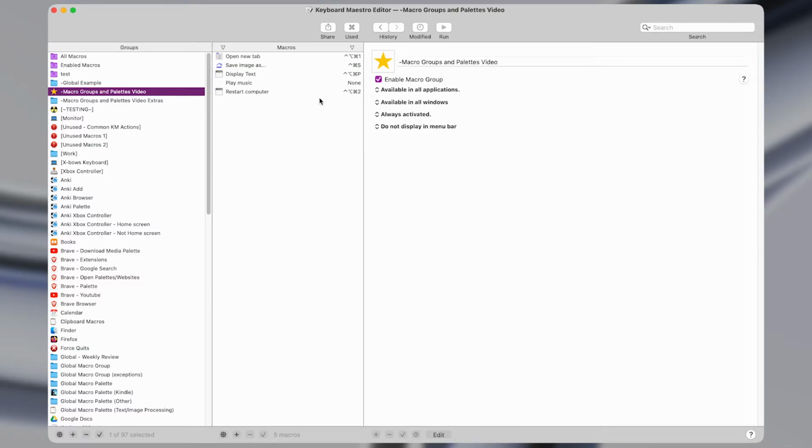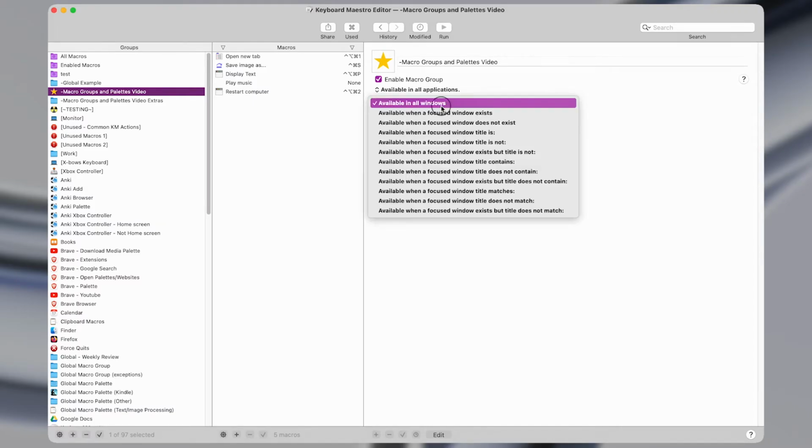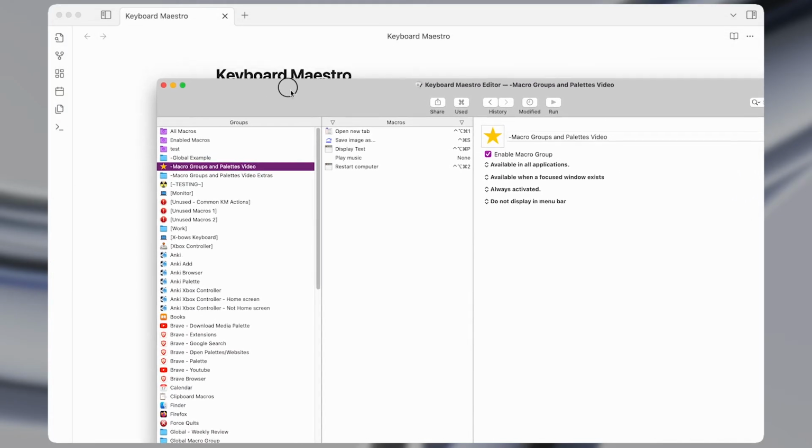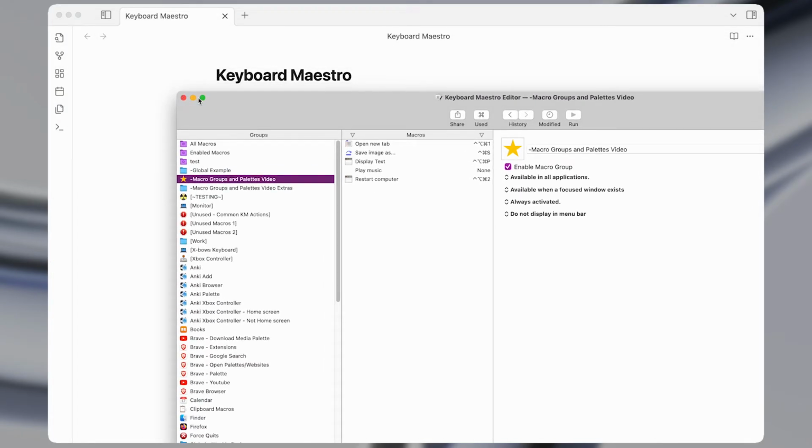So coming back to the example group that we have here, the default condition is to be available in all windows, so that would work regardless of the title or window condition, but we can change it to several other conditions here, the first of which is available when a focused window exists. So a focused window means that there is a window at the front, and you should be able to see these colored icons here at the top left. Something like this behind, which has grayed out icons, unless I hover over them, would not be the focused window. This is the focused window here, whereas the one behind is unfocused.